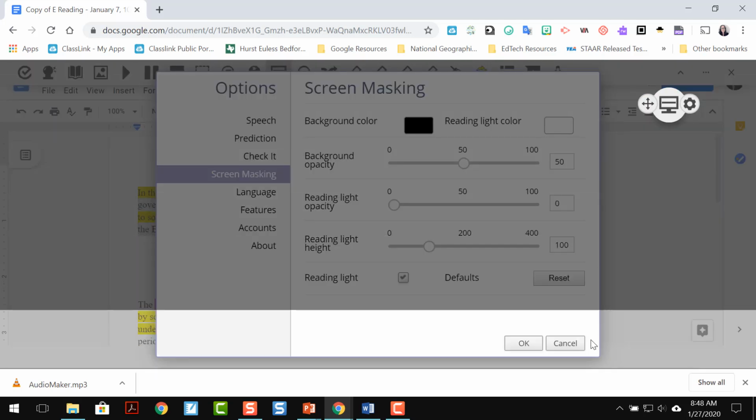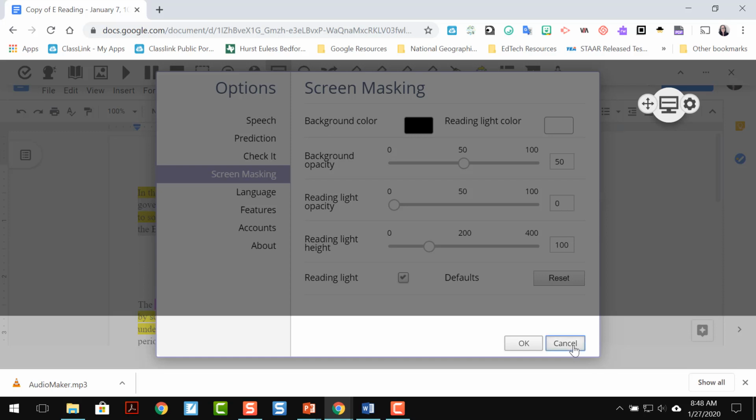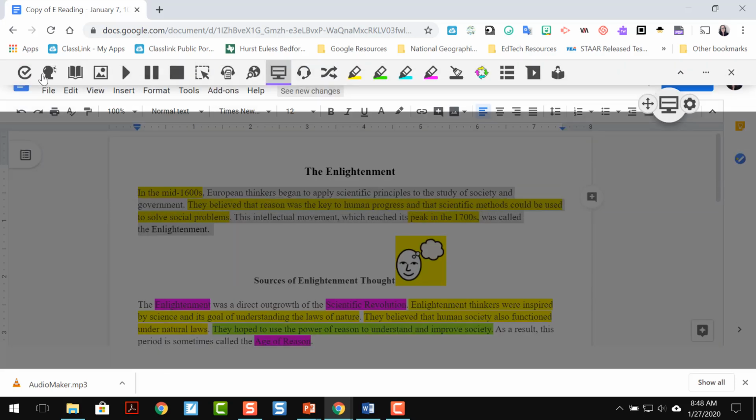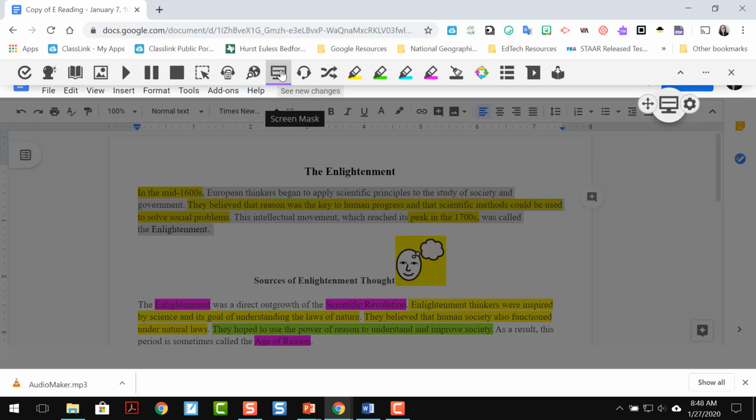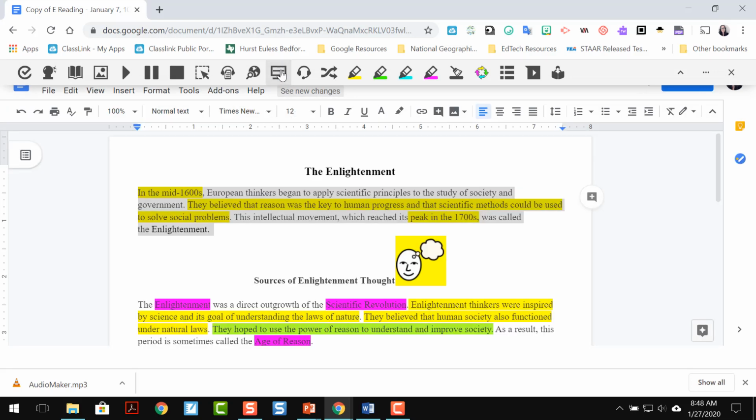Alright, so then there is your screen masking. To click out of it altogether, you're going to actually go back to the screen masking on the toolbar, and that gets rid of it altogether.